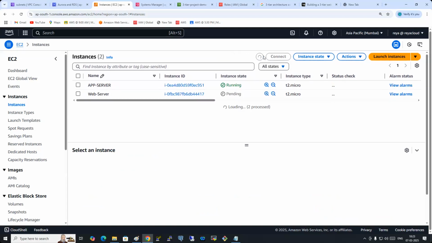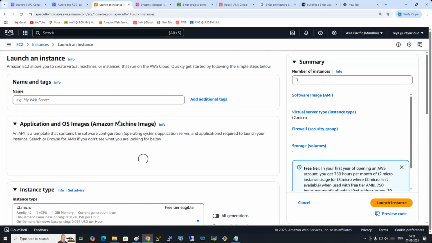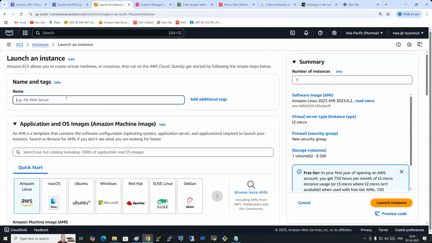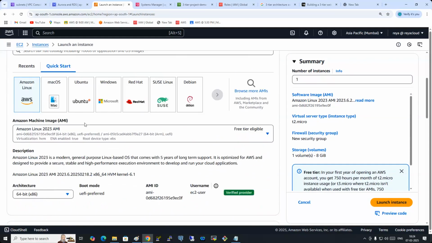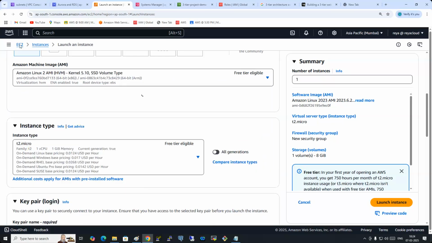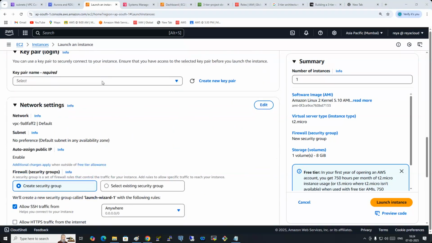We launch one more machine meanwhile. Launch. Web server. That was web server only, right? Okay, web server, T2 micro, and then I go with 9 a.m. Edit it.